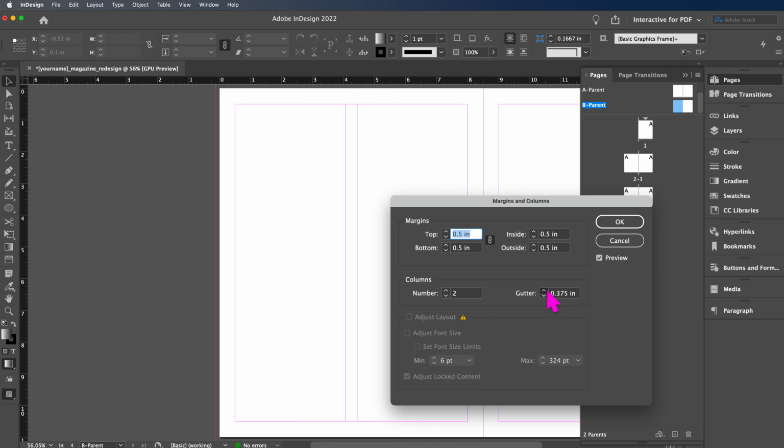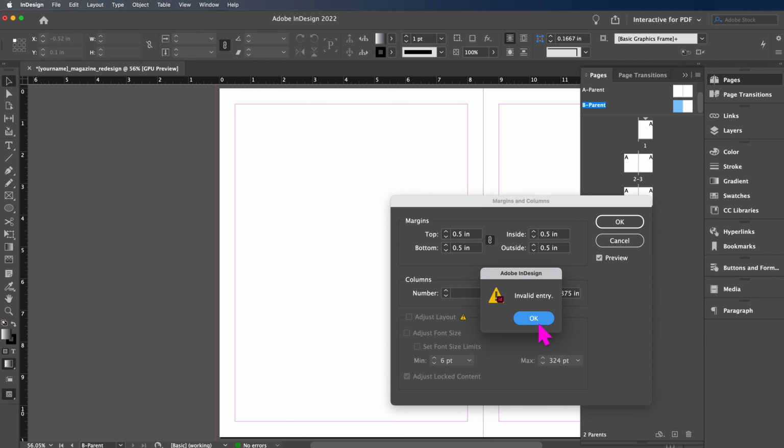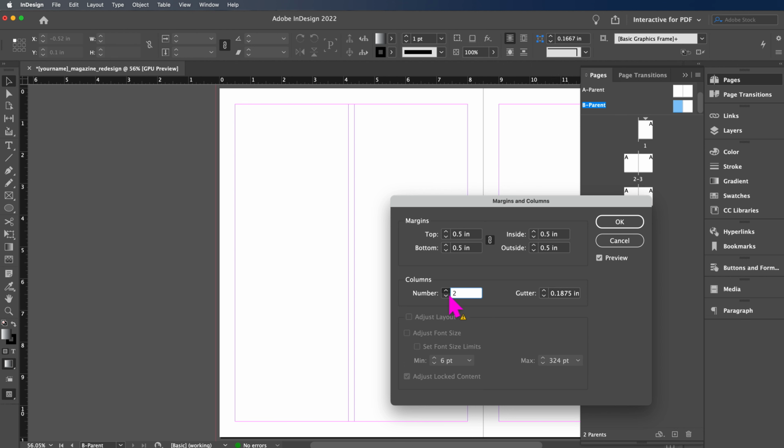I can jack up the gutter. Either way, I probably don't want to deviate from that too much. I can also, can I get it to come back? Adjust layout. Oh man, I wanted to make something so that it had uneven things. Okay, so no, I can't do that. Yeah, I know, invalid entry. So I can add more in here. I can change the gutter if I think I need to.